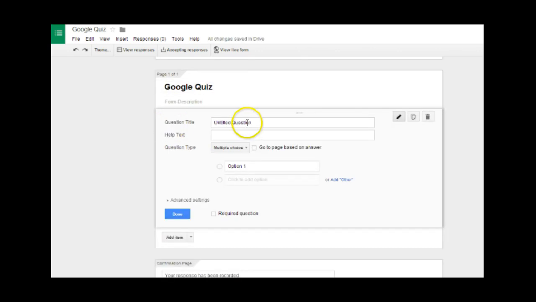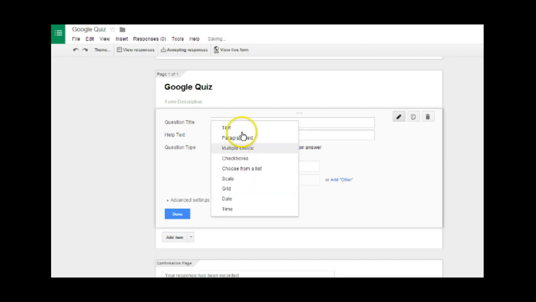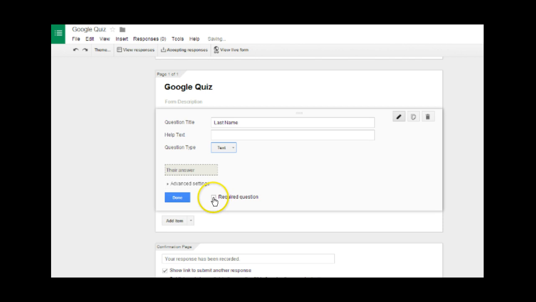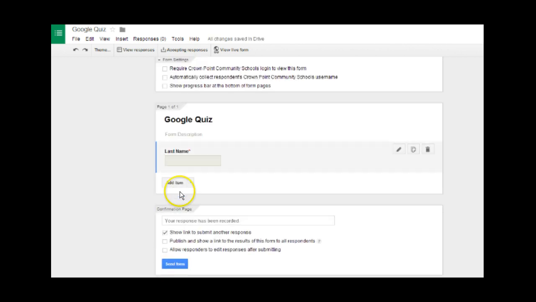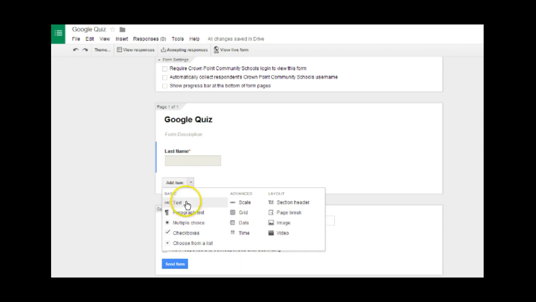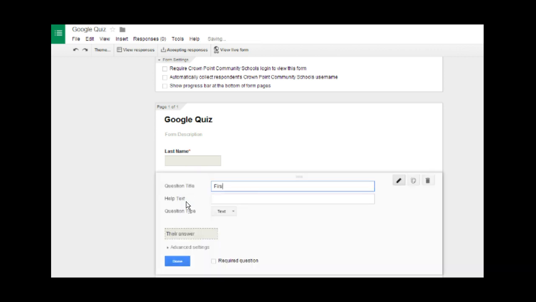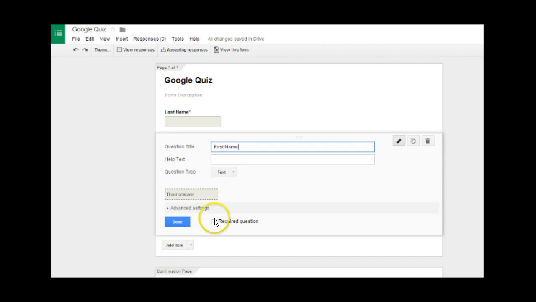Our first question will just be to collect some of the quiz taker's information. So I'm going to ask for their last name as the question title, and I'm going to make this a text field. I am going to check the box as a required question because I do want to require this. I'll add a new item as a text box, and I'm going to make this a first name. And again, I'm going to keep this as a text field and make it a required question.